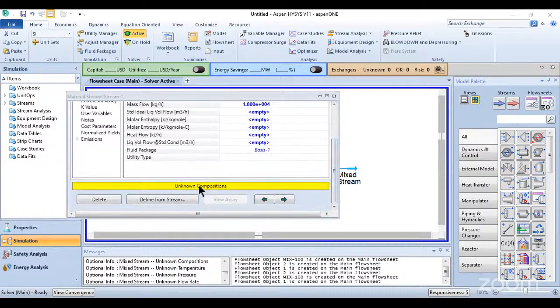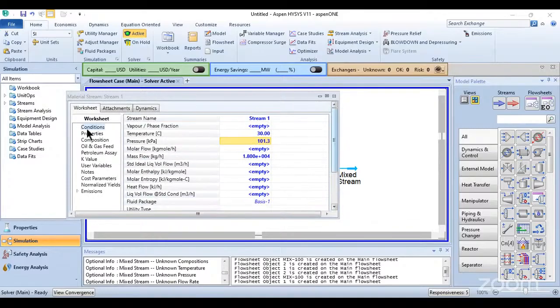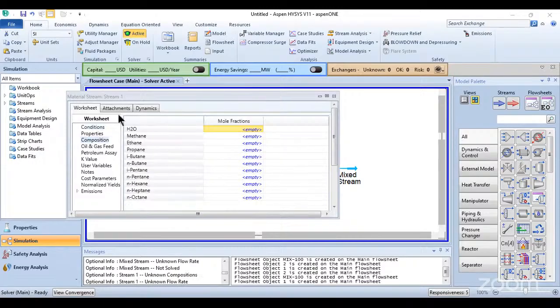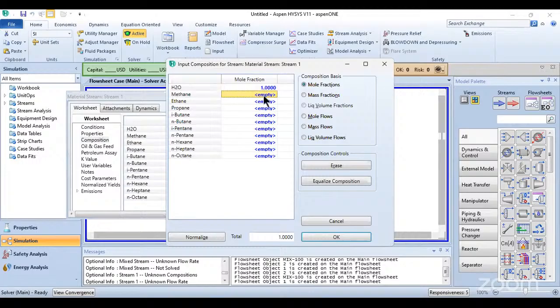Now it says unknown composition. In order for me to set my composition, which is the reactant and the product, or the composition of the entire feed or stream. Now these were the components we added. From our example, what we are working with is just water, purely water. So from here, I'm going to use water as 1, hit enter, and every other thing is going to be 0.